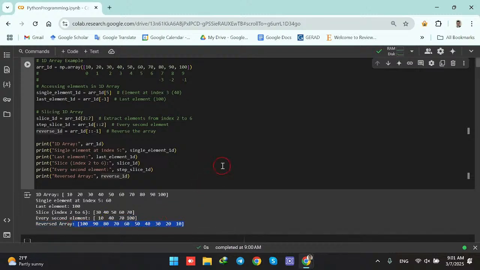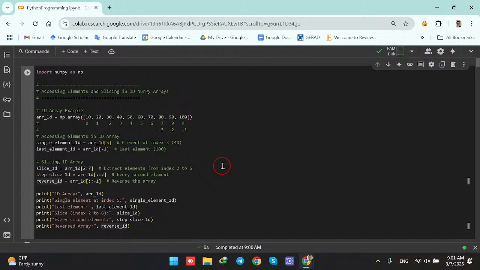And when we are printing it here, we see that we have a reversed array shown in the output. So in this video, we learned how to access elements and different types of slicing in one-dimensional NumPy arrays. Thank you for watching.